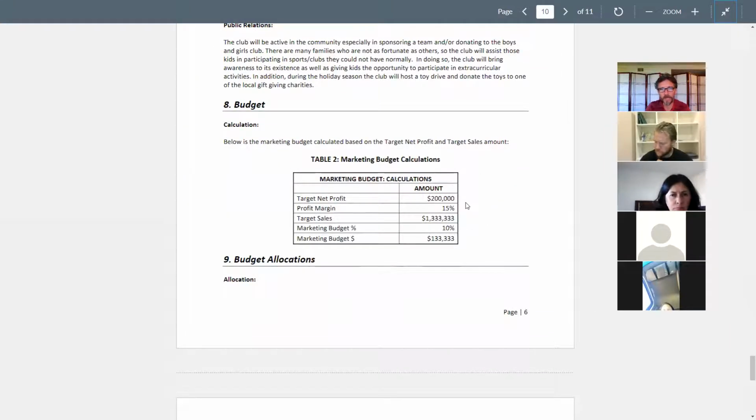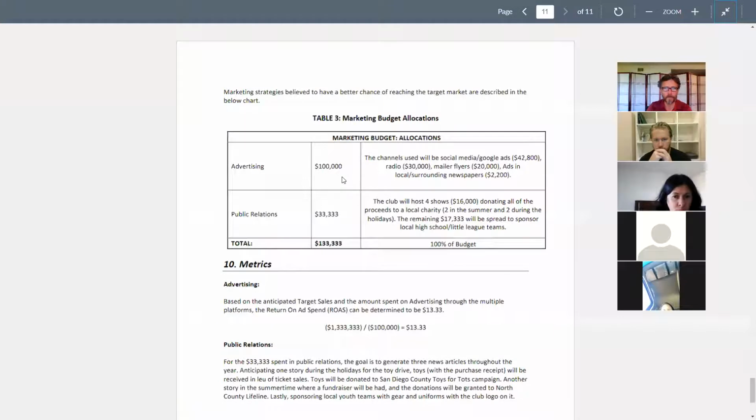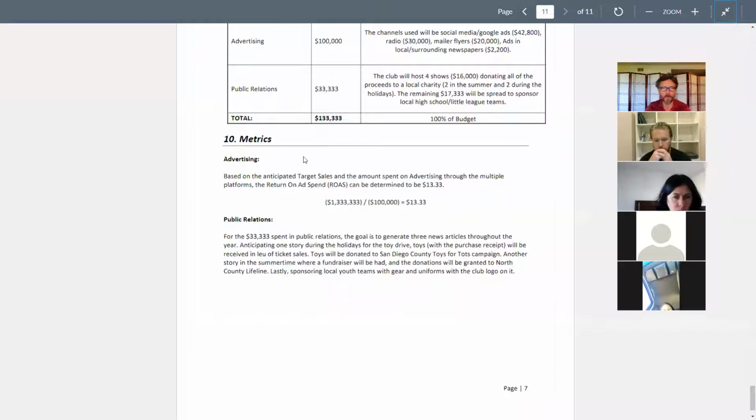They want to make 200,000. Their margin's 15%. They're going to need sales of 1.3 million. They're going to take 10% of the sales for the marketing budget. That's their marketing budget, 133K. And here's how they allocate it. They're going big on social media and a little bit of PR. They allocated that 133,000. And here's how they're going to measure the success with the metric.